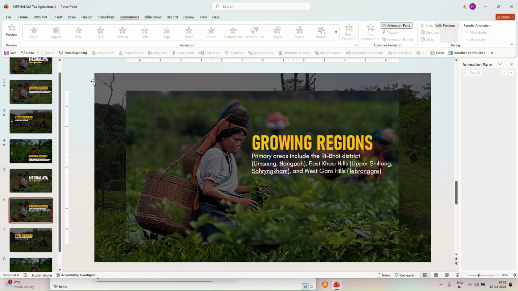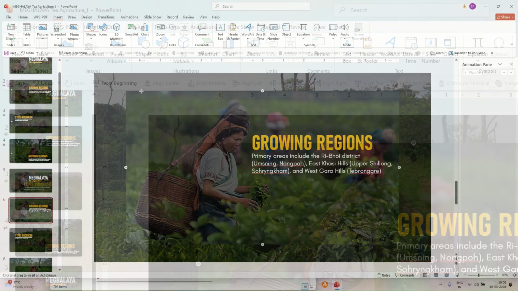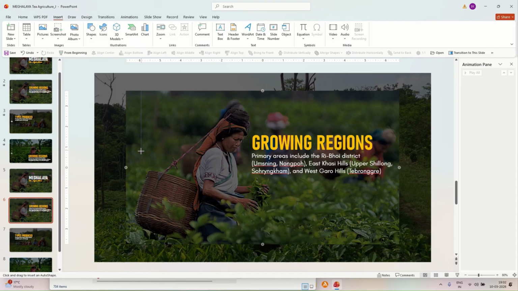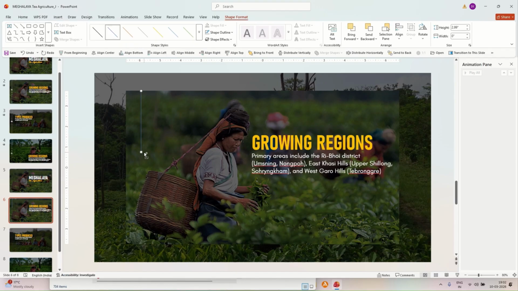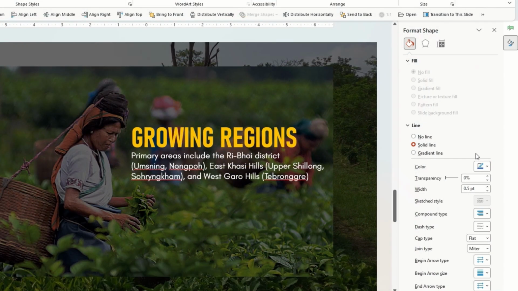Now I'm going to go to the second slide. I'm going to go to Insert. I'm going to insert this line. I'm going to select this shape. I'm going to go to Format Shape. For transparency, I'm going to go with 70%. For color, I'm going to select the color white. For width, I'm going to go with 0.5.